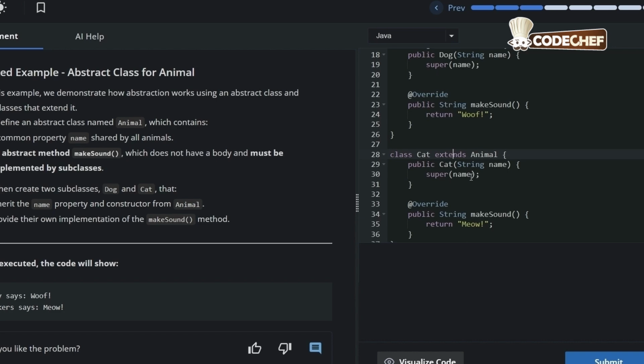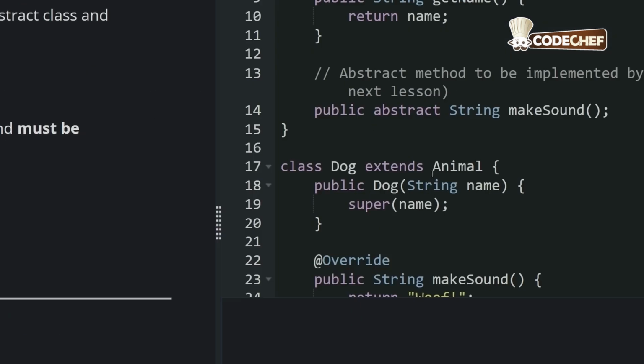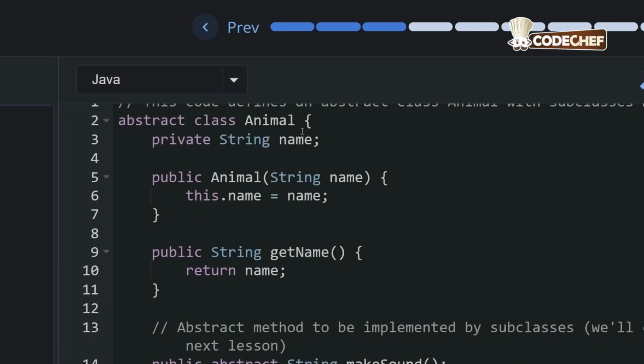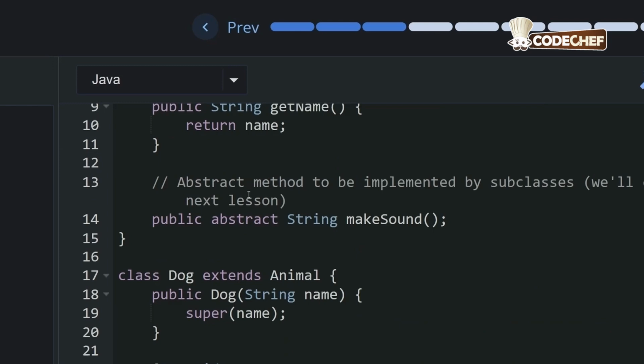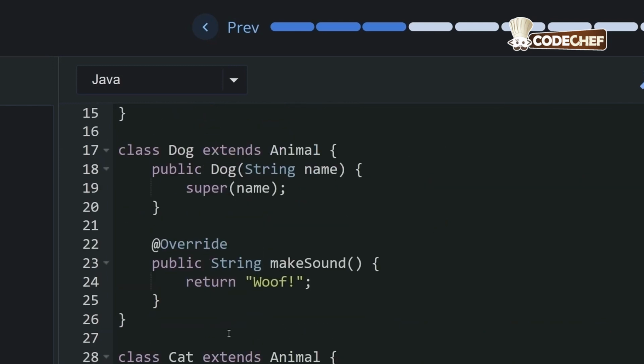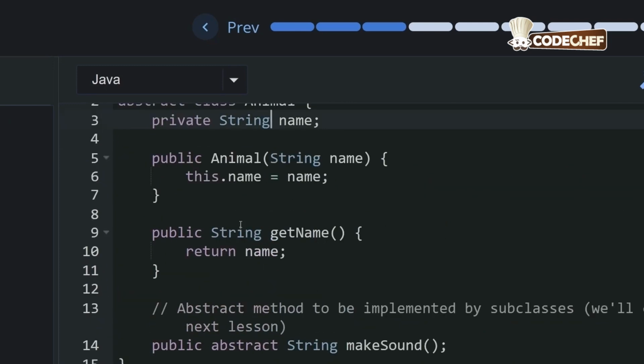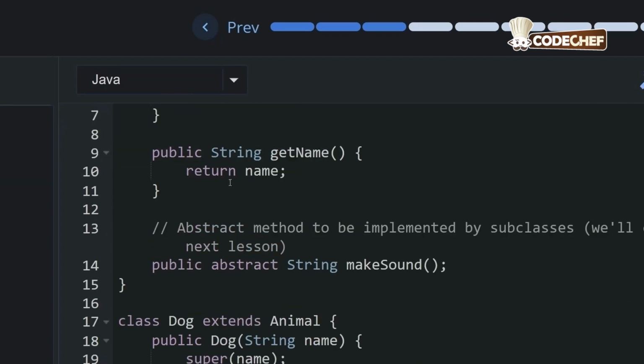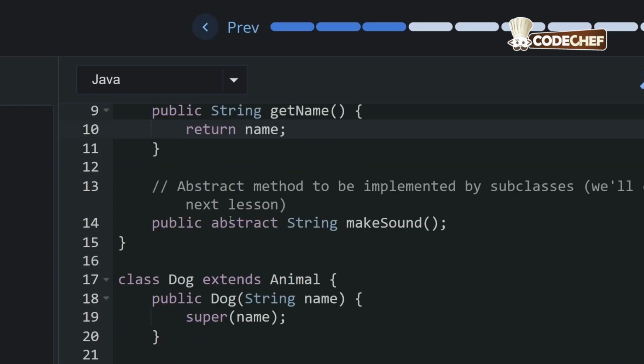So now let's look into the code properly. Here, as we discussed, we have the abstract class Animal and we have private String name. So each animal has a name. We have a Dog that extends Animal, and a Cat. Then we have our constructor, public Animal(String name), which initializes the name. Then we have public String getName, which returns the name. Then we have our abstract method, String makeSound. There is no implementation; it must be implemented by the subclass.